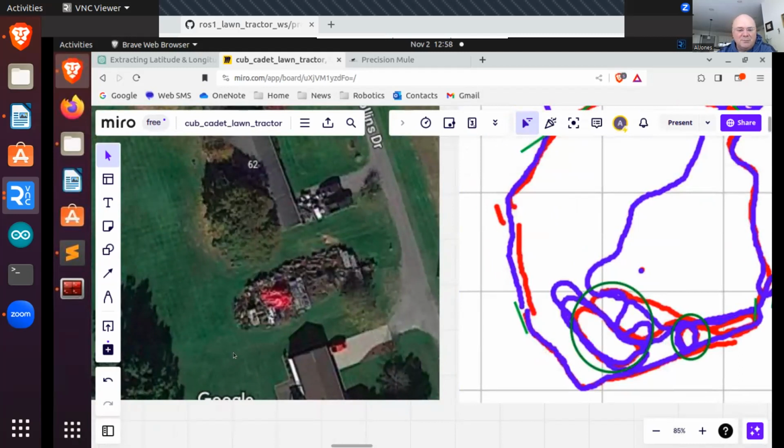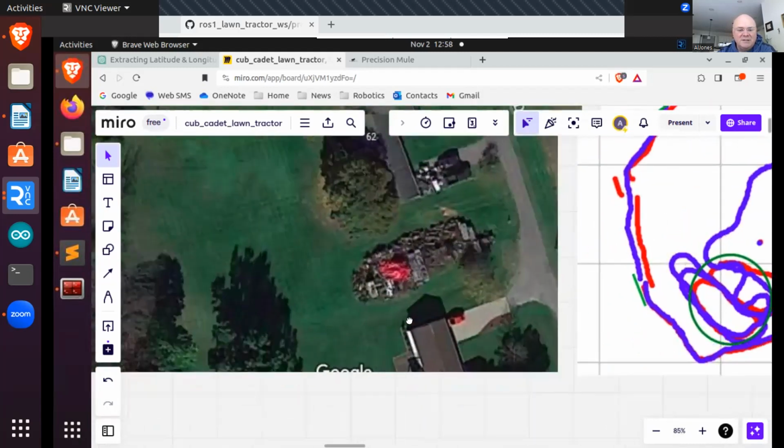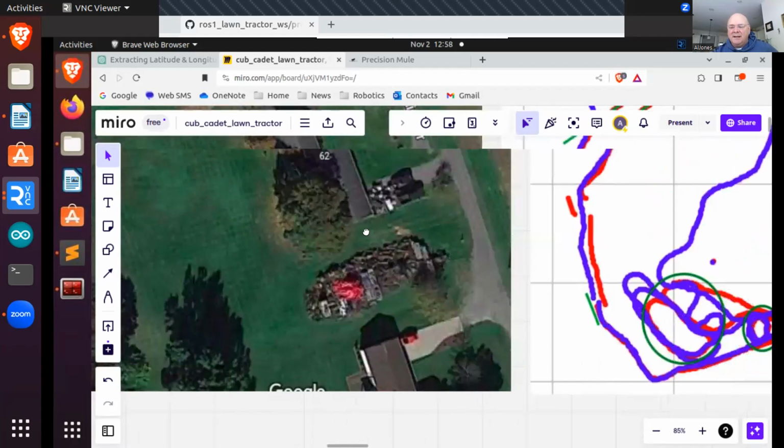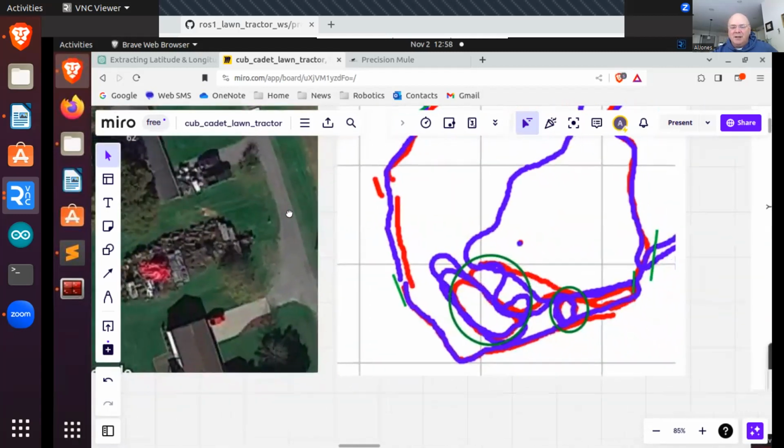These green circles represent a couple of obstacles. You can't really tell it in the yard, but this ground is sloping from the house down to these woods, and there's a rather steep incline right in here, and I just want to sort of drive around that for the time being.